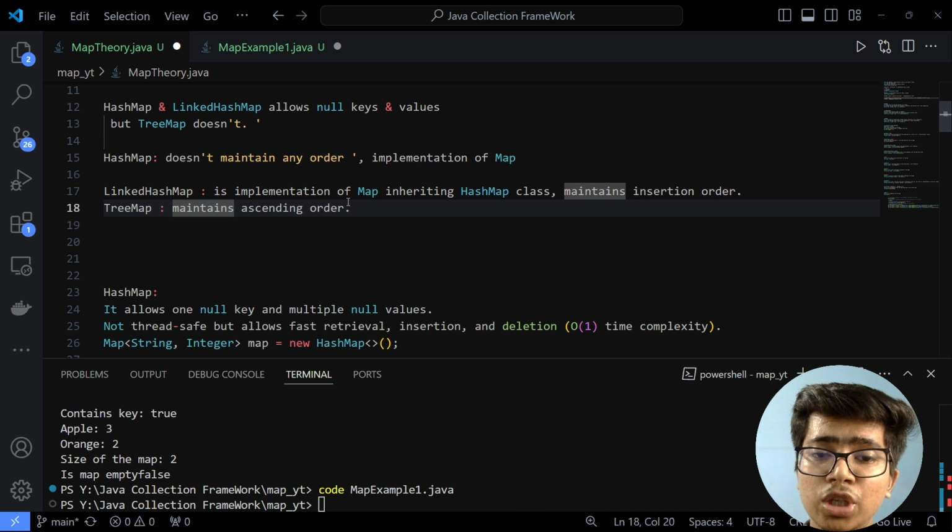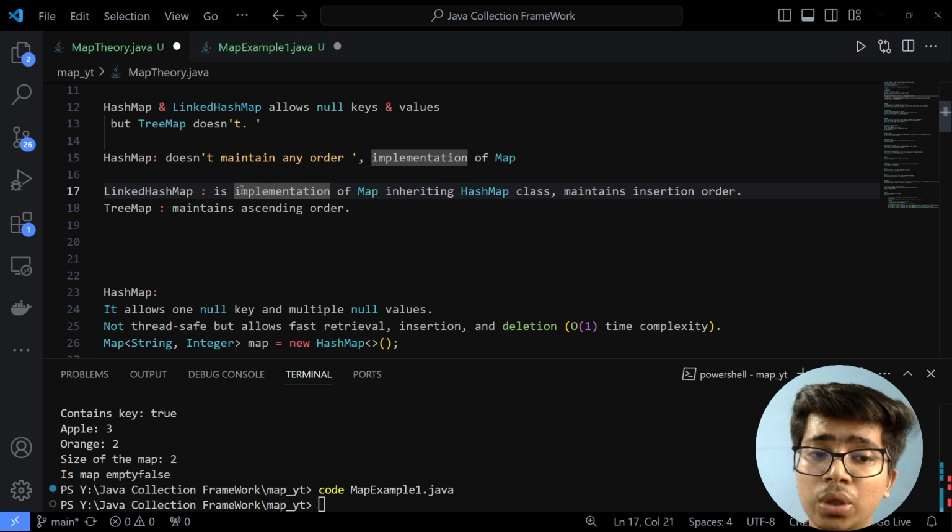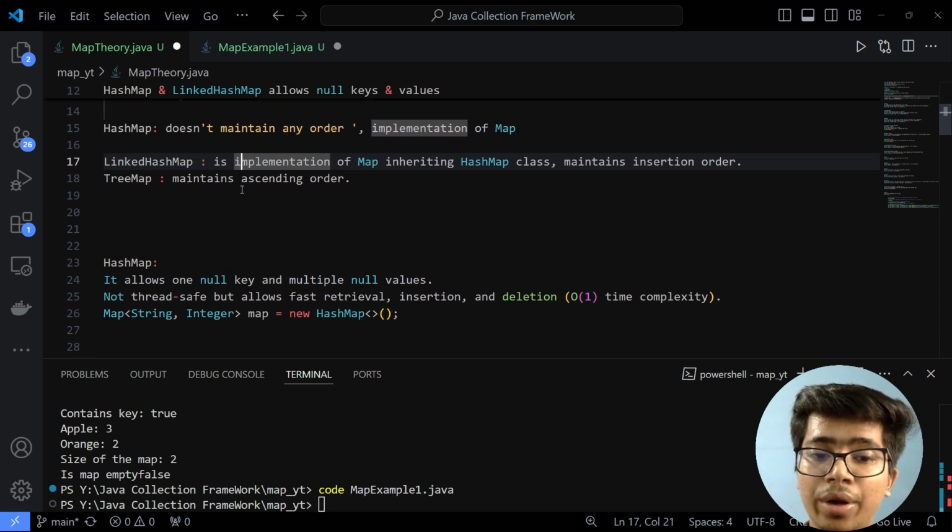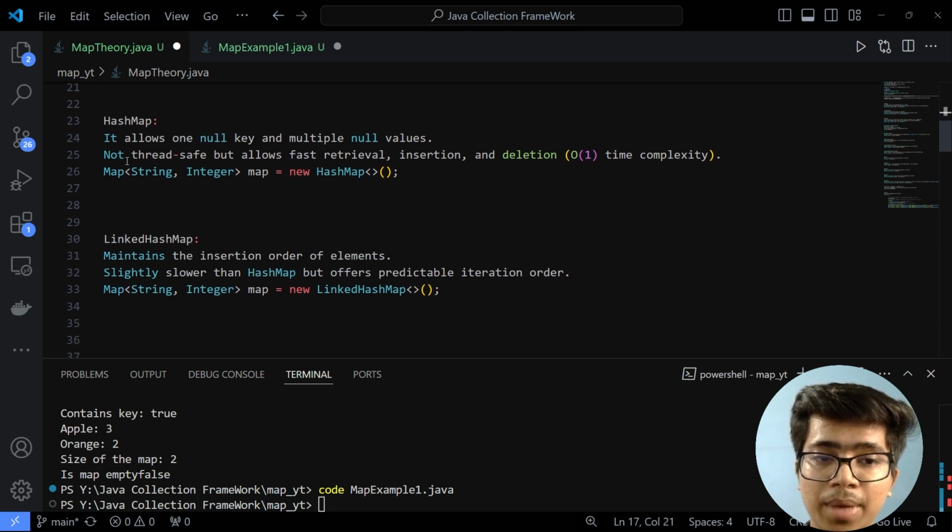TreeMap. Suppose you need to get ascending order, and for that you can use TreeMap. Not only TreeMap, even TreeSet also maintains the ascending order. So whatever tree class or tree data structure you use, they always maintain the ascending order. So these are the hash maps, and this is the declaration of a HashMap.